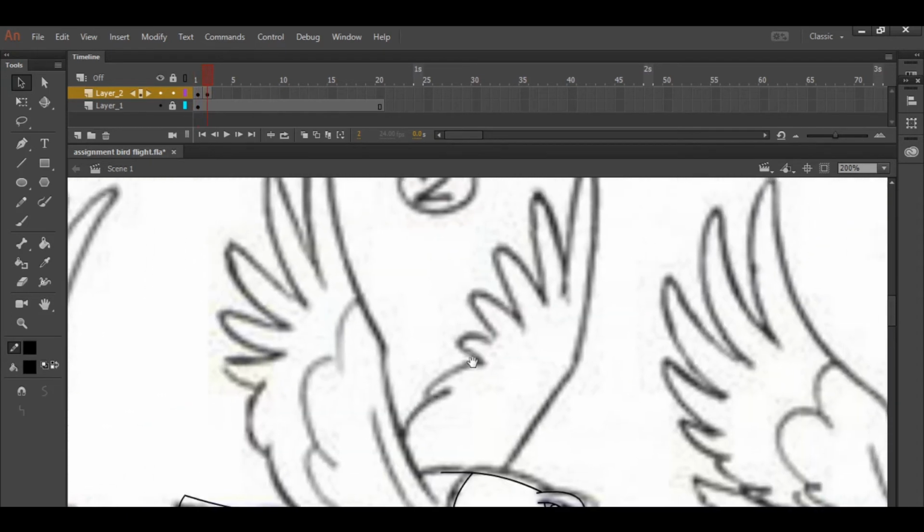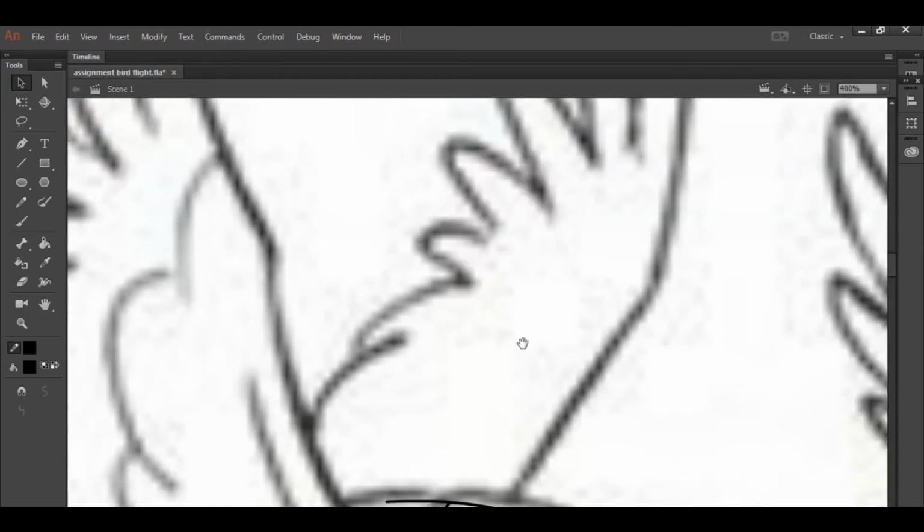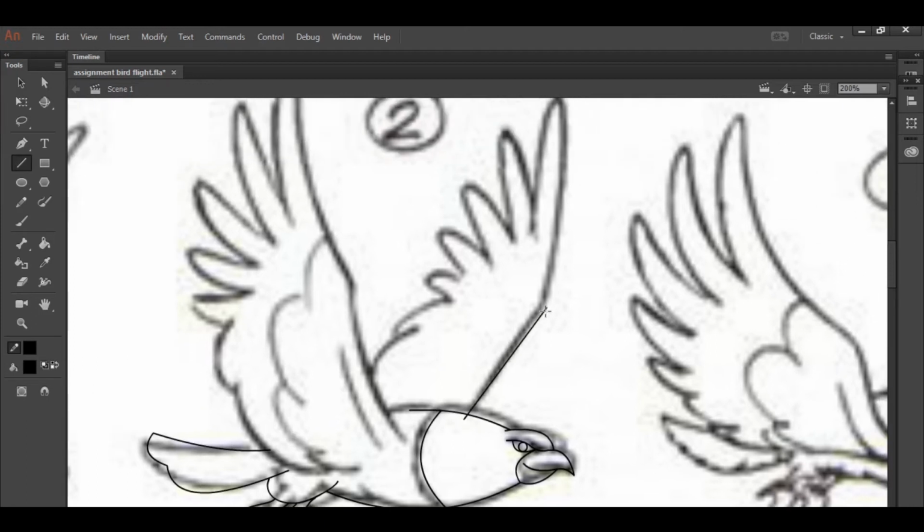I deleted the wings and I'm drawing those wings again now. I'm recreating the wings. Like this, we are going to do all 9 drawings in different frames. I'll do 2 or 3. Done. So delete these extra lines.